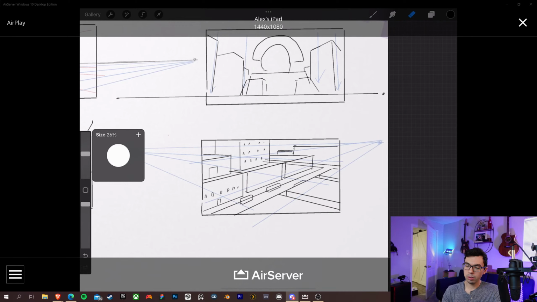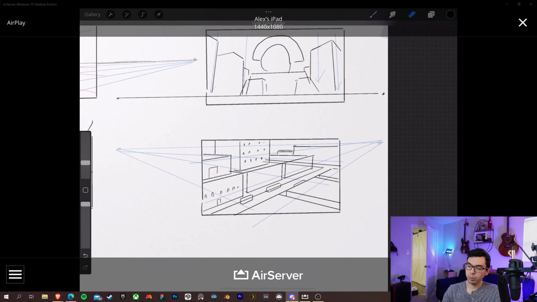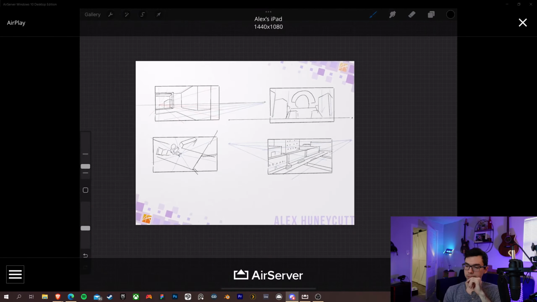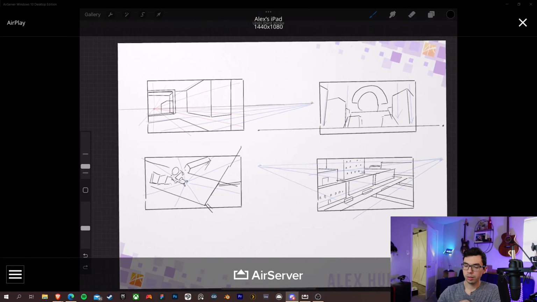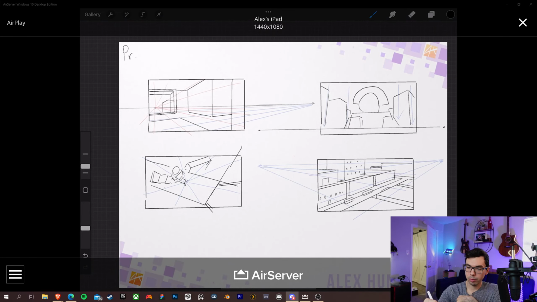And this is going to be the basis of which our homework stands on. So let's label this primitives in perspective.